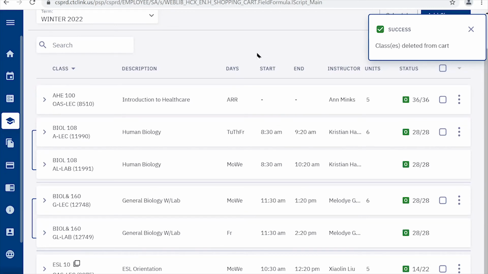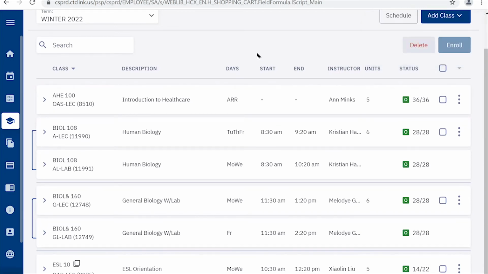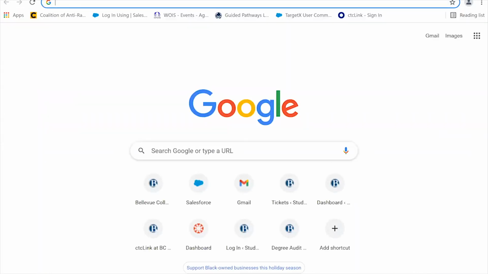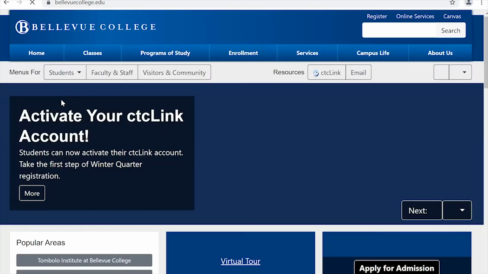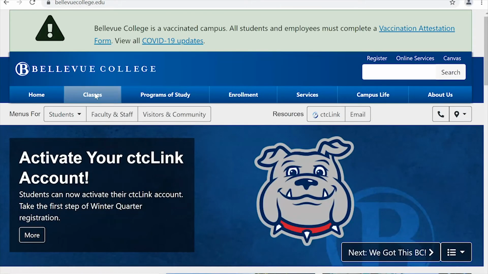Let me check the chat. Oh, and does Steve's answer your question, Elizabeth, about the mobile? I can also share that before this presentation, I logged into my ctcLink test student account, and then I got to this page on the Bellevue College homepage. Yeah, I just clicked on classes.